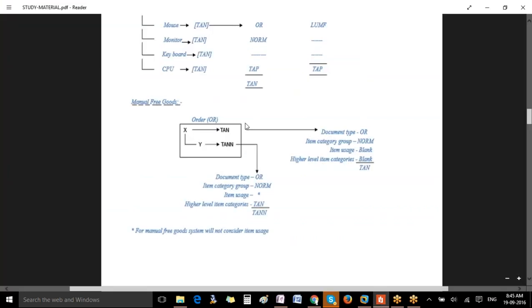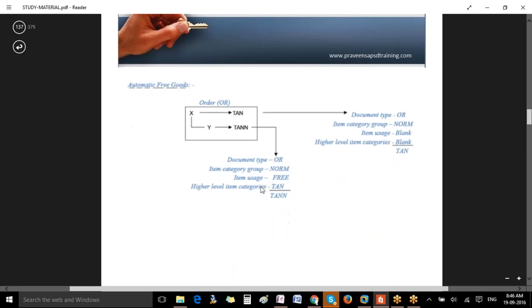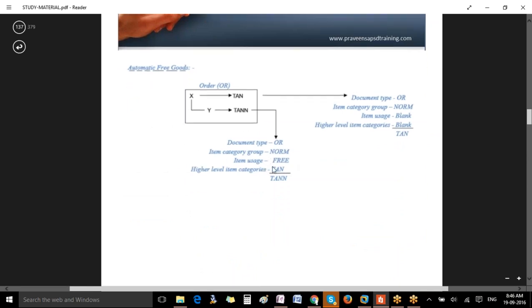So when the customer places an order for X, with order type OR norm, usage blank and blank, which will help us determine TAN, this is the product which we charge the customer for. And we have Y material which we don't charge the customer for, and we give it free of cost in relation to this particular X material. That is OR norm, leave the usage blank and maintain TAN, TANN. So for manual free goods, the system will not consider the item usage. You need not maintain the item usage. But if you want to go for automatic, then you maintain item usage as free, so that the system will automatically get this TAN.